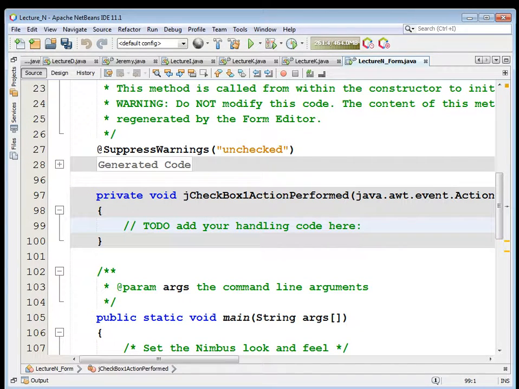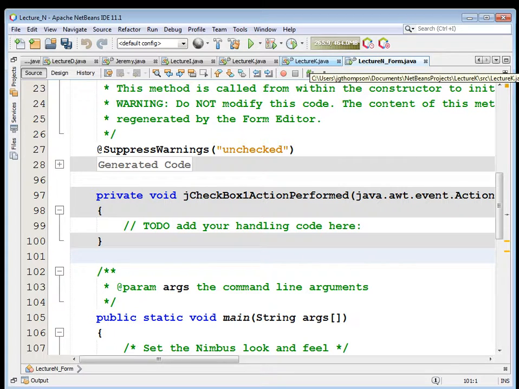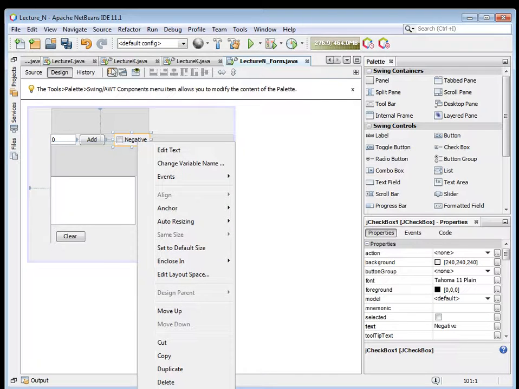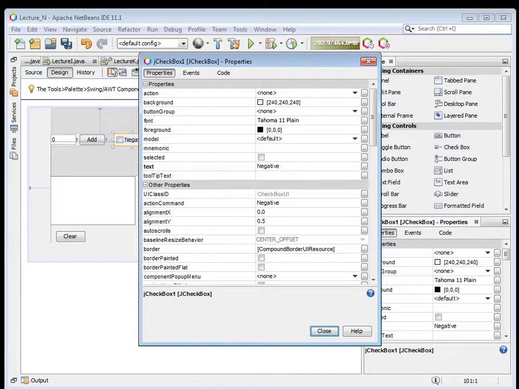Right there. jCheckBox1ActionPerformed. I don't want that there. I did not mean to do that. It's harmless to leave it there. So if you accidentally add some methods you did not mean to add, you can leave them there or you can wipe them out. So here's what I'm going to do. I'm going to go back to the designer. And over here where it says properties, if you can't see it, I guess you can always right click on it and choose properties. And there are events.